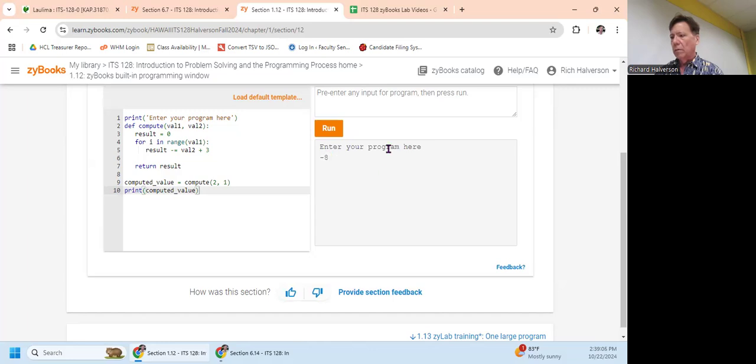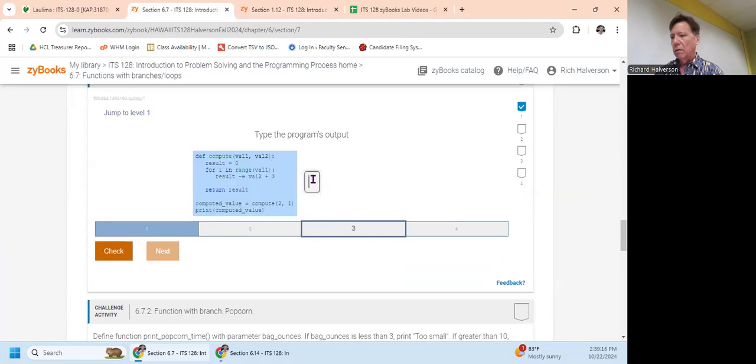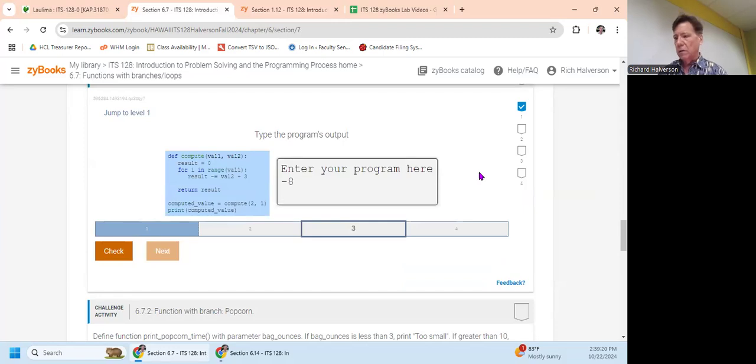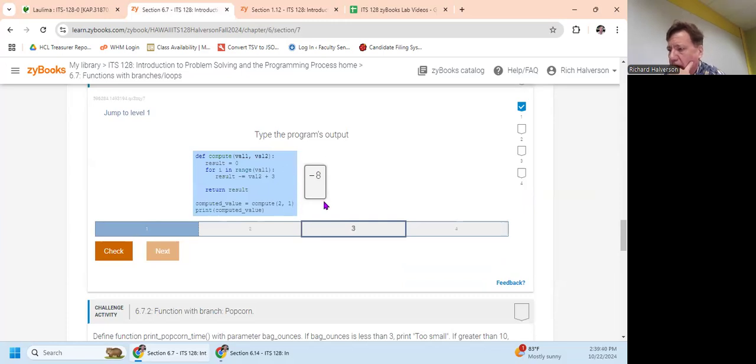Oh, look. Enter your program here. 8. So this is the result. Copy this and put it here. Okay, now you shouldn't do this because this is cheating. But wait a second. Where is this? I don't see this here. Okay, I think it should just be -8. Oh, I know. I think it should just be that.